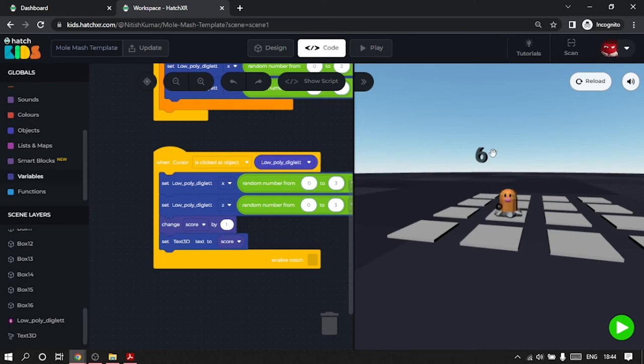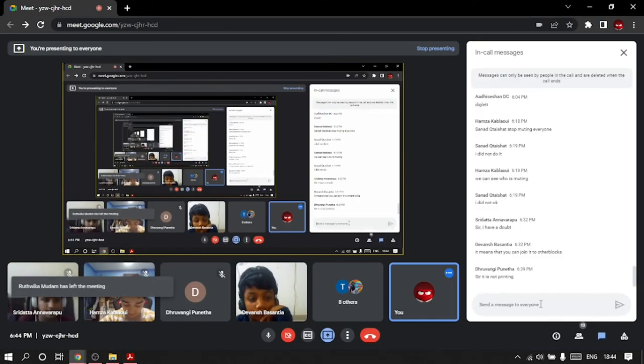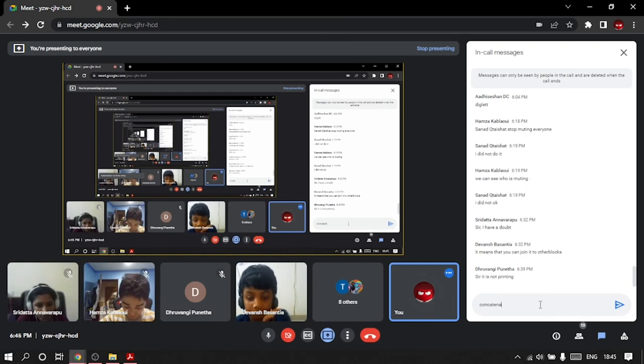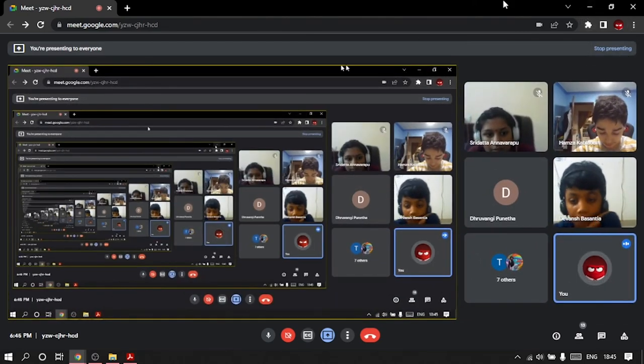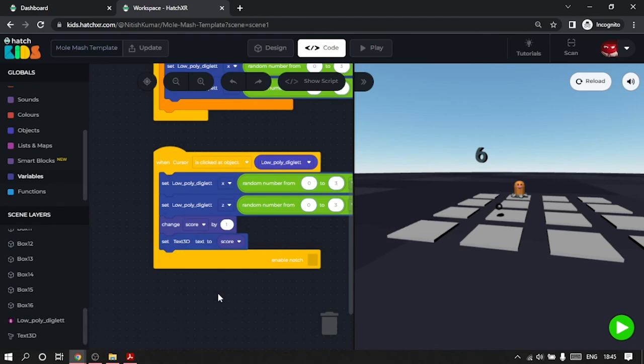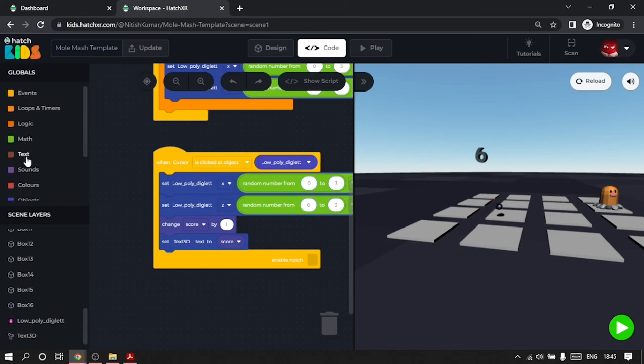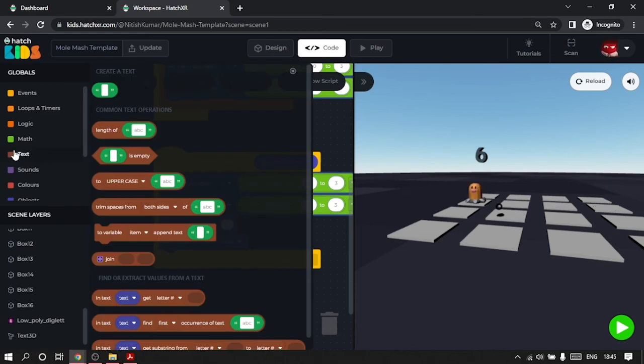So we are going to do a new operation that we can do on text. We can join two different pieces of text together. It's called concatenation. If you have used Excel, or in JavaScript as well, most of the languages have this concatenation property.